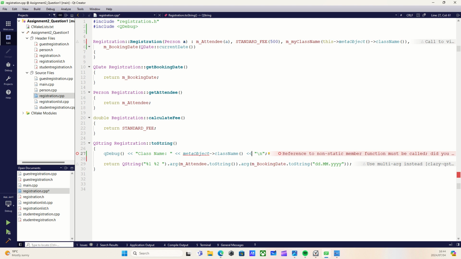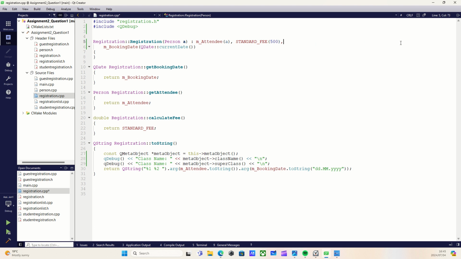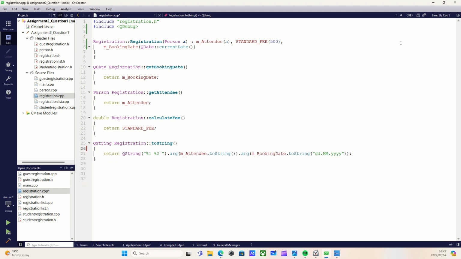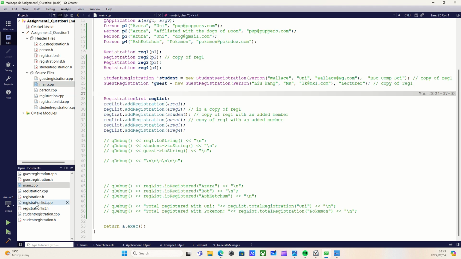I'm just gonna try to do my m underscore my class name. And this should work because I'm inheriting this in student and in guest. It will, oh, but it'll be called by them. Yeah, so this will not work actually. So that does not work as intended. Let me go back here and I'll get rid of it. Let me go back to that main and let me just run this again.